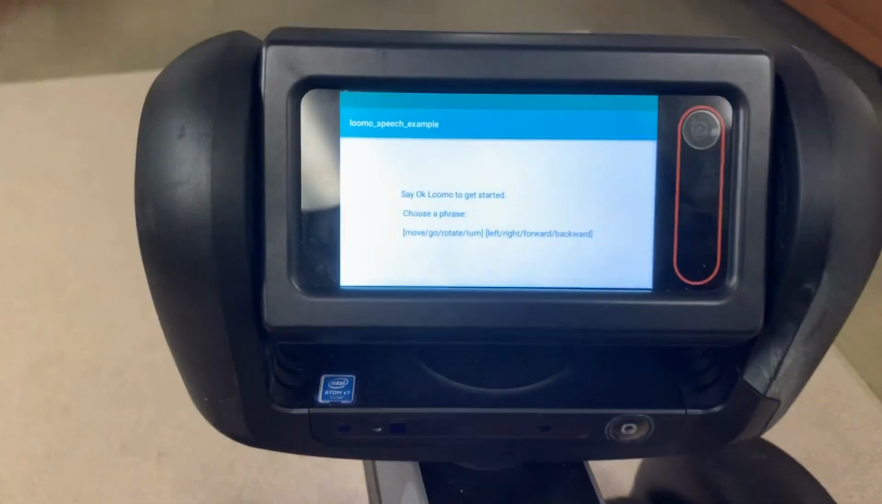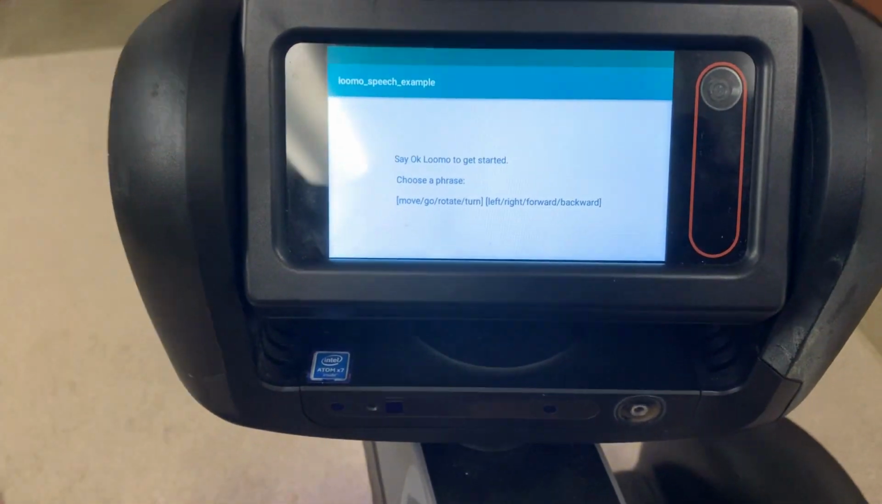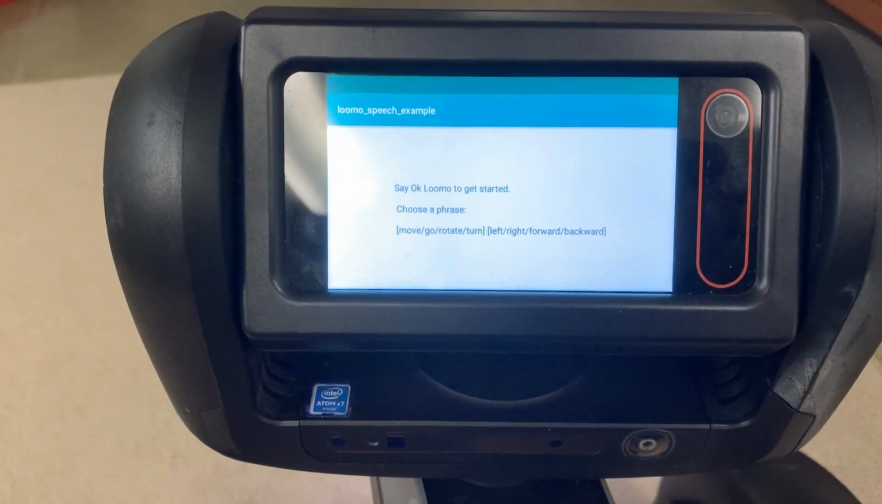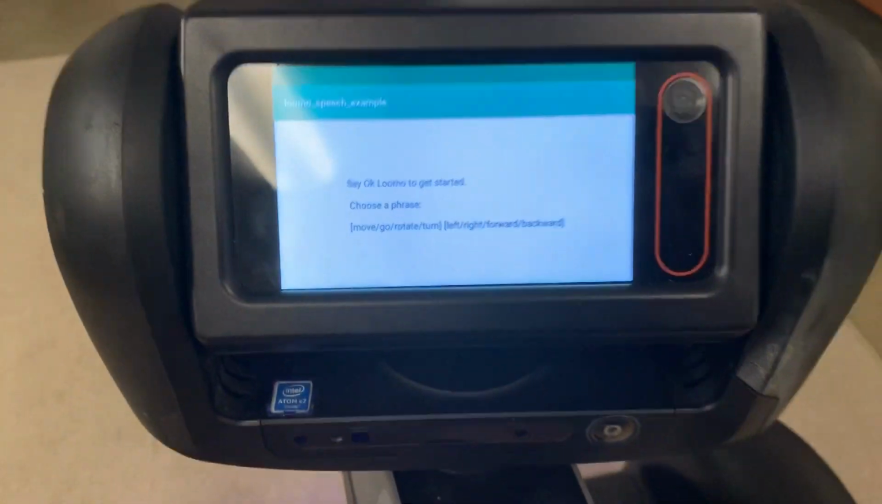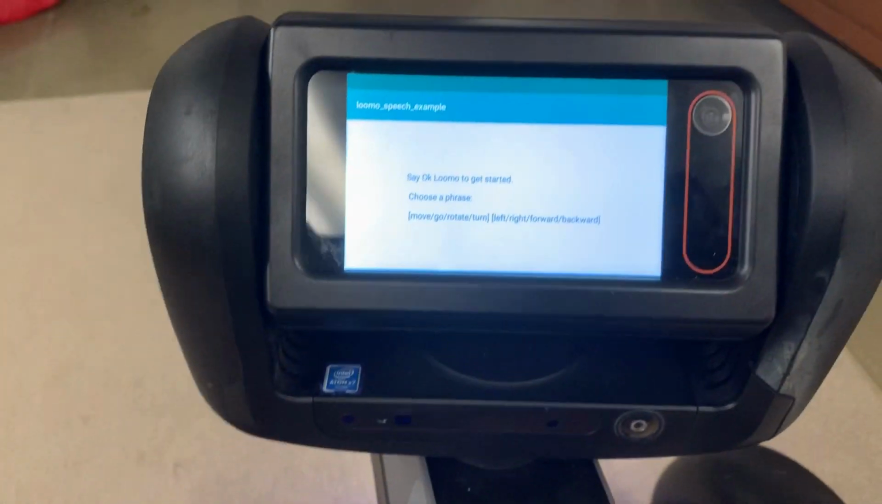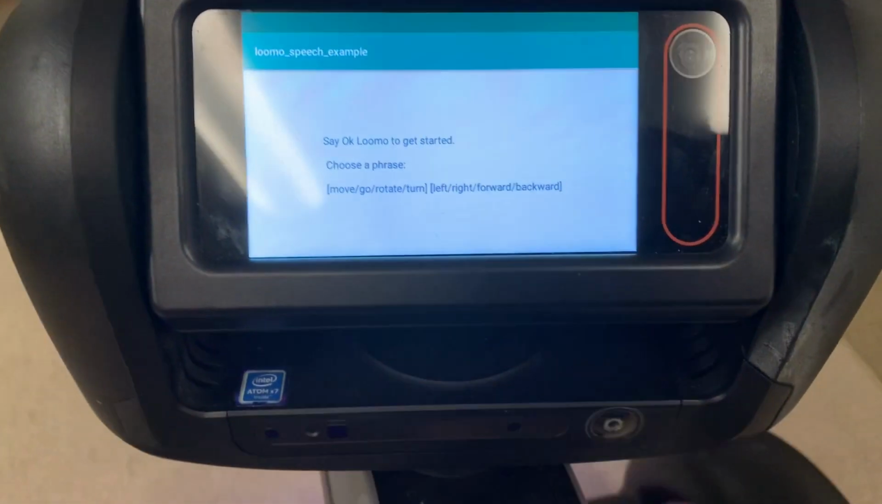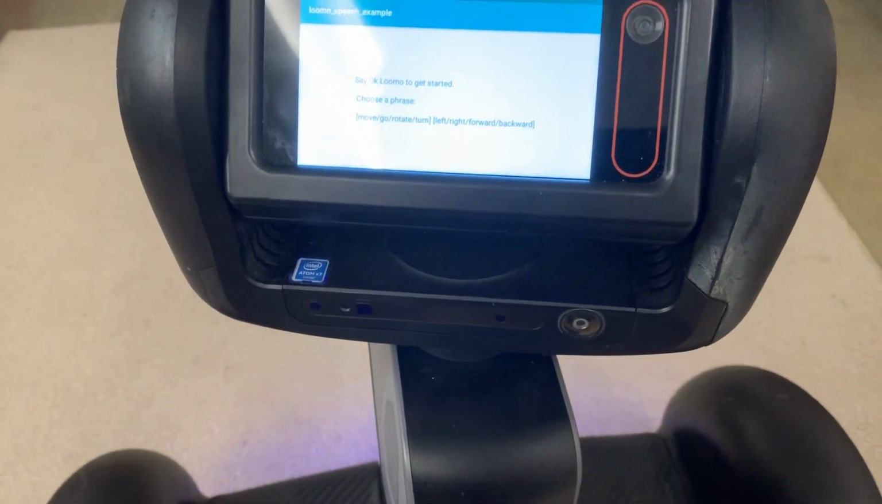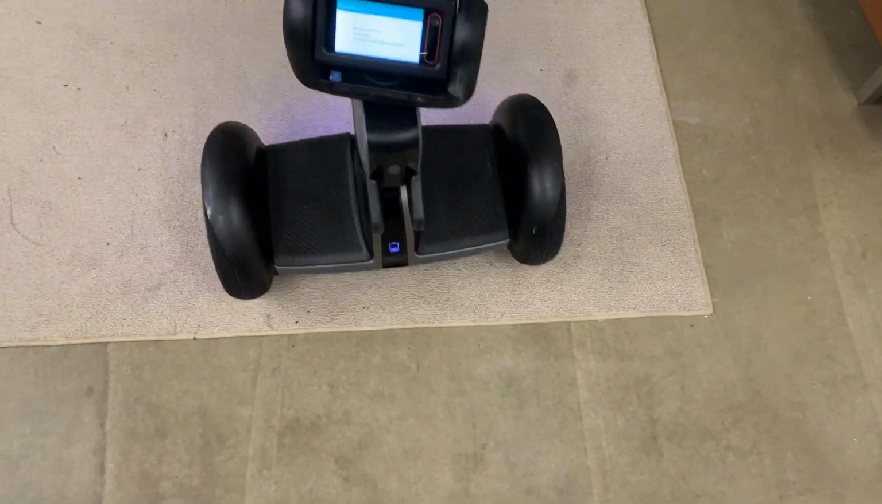So we've loaded up the new version of the app just using the recognition listener, not the wake up. So we're not waiting on wake up words like OK Loomo to launch. So it's continuously listening for what our input is. So now I'll just choose a phrase. If I say go forward, go forward. Now Loomo will go forward towards me.